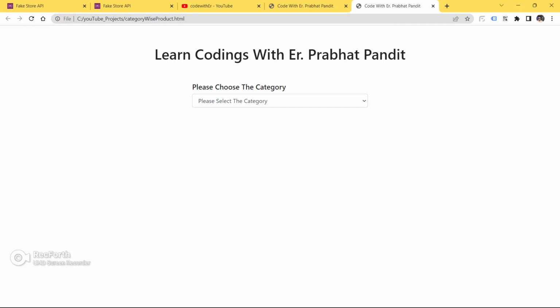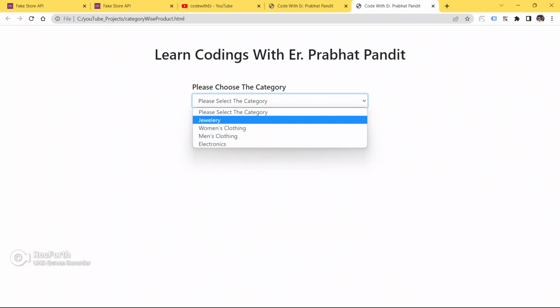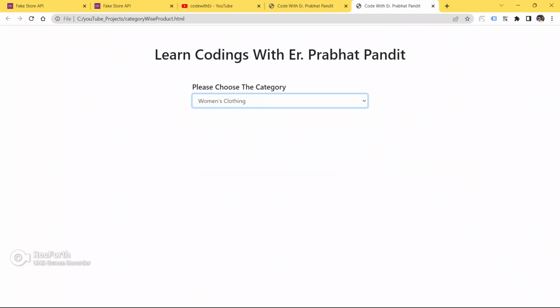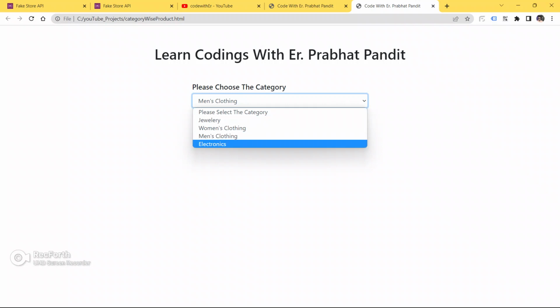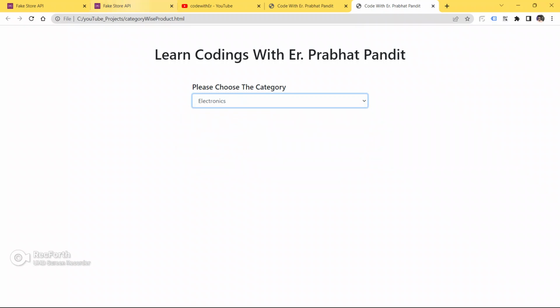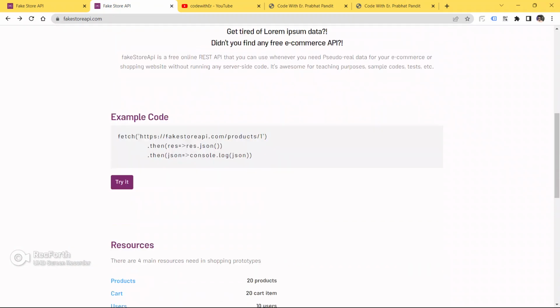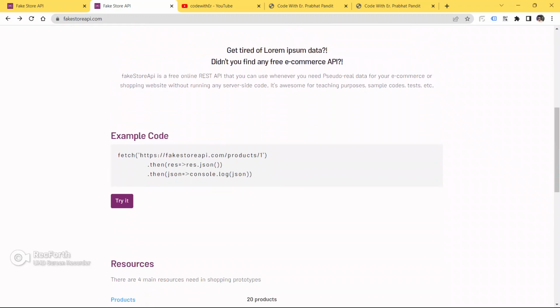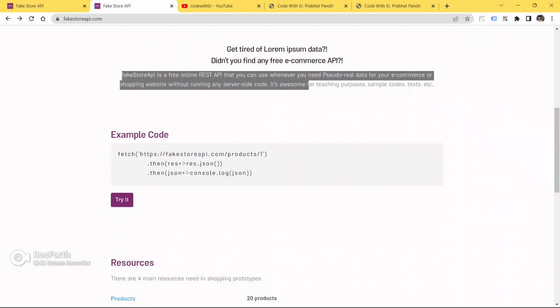As of now, we are able to see only Learn Codings with ER Prabhat Pandit. Please choose the category, and inside the select box, guys, we have category jewelry, women's clothing, men's clothing, and electronics. As of now, nothing will happen. If you choose anything from this select box, nothing will happen because we have not written JavaScript to fetch from this external API server. So we are going to write JavaScript so that it will fetch the external product REST API.